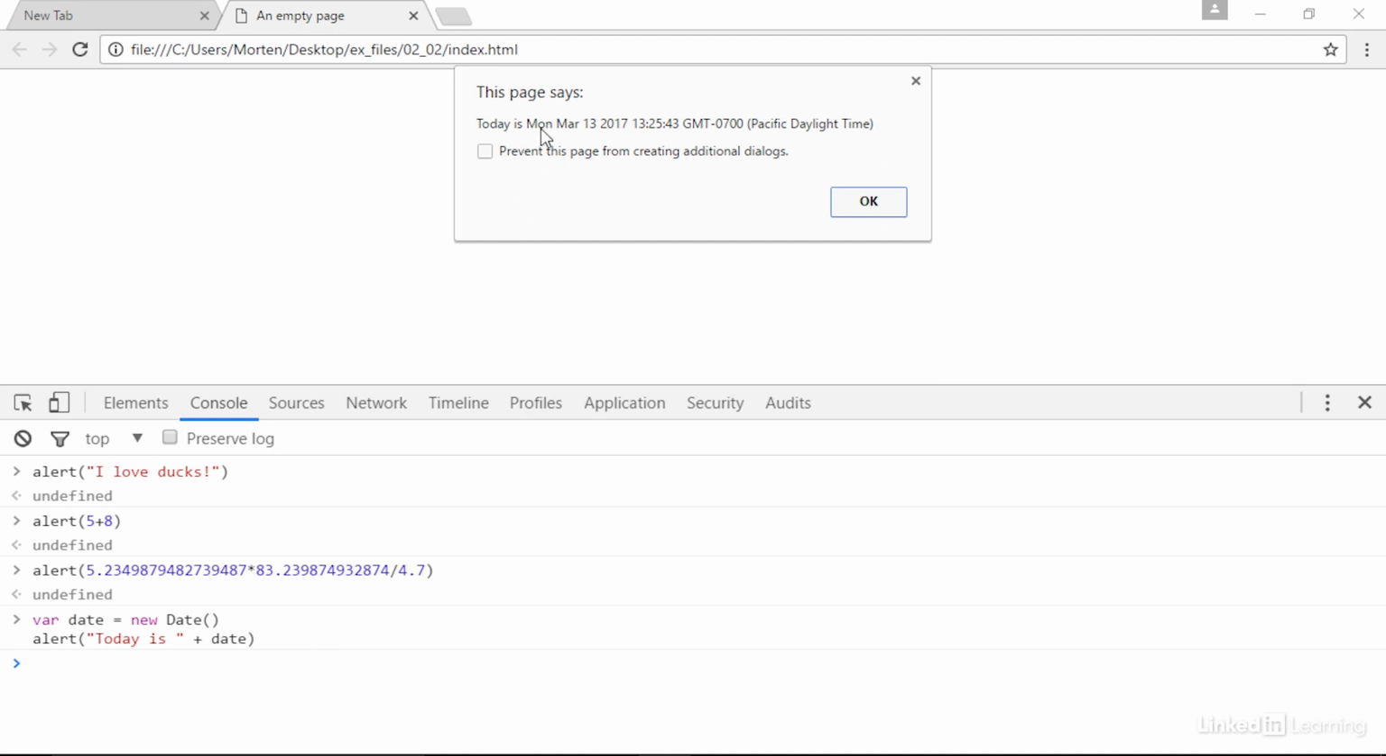Today is Monday, March 13, 2017, and this is the exact time, and it's adjusted for Pacific Daylight Time because I'm in Vancouver, Canada right now. Now you're starting to see the power of JavaScript, and you're also noticing that this alert can get really annoying because you have to keep clicking OK to close it, and it's not really doing what you want it to do.